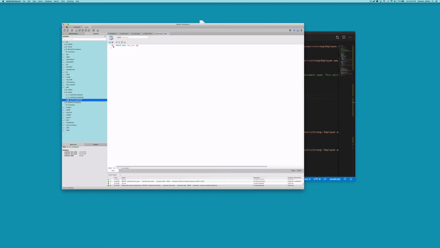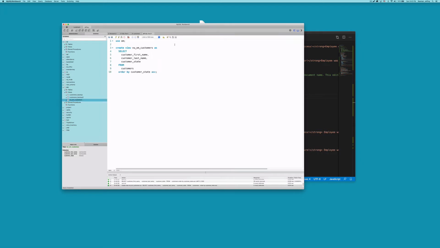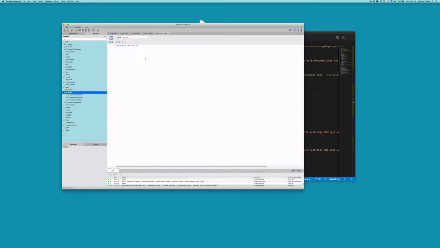Let me create another view. So remember I showed you that you can just do this. You can come down here to views and do create view. We're going to do the same thing. We're going to use the same query. I just want to show you how to do it, and then we'll drop it. And we'll call it VW OM customers, and I'll put 2. I'll put duplicate, so we know it's a duplicate.